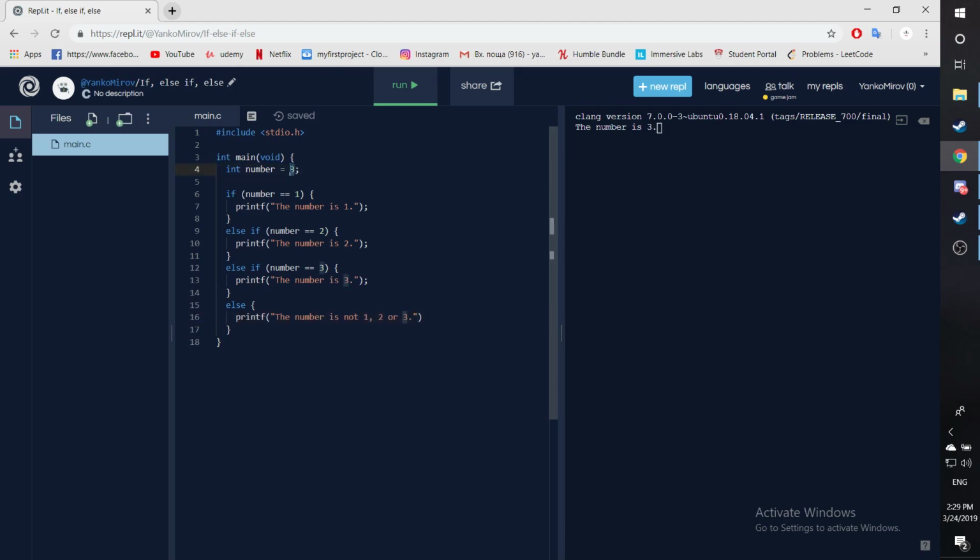Now if we set this to, for example, 5, and we run it, we get a syntax error because we forgot the semicolon. Now let's run it again, and we can see that this indeed runs because none of these conditions is satisfied. So the program would come here first, then here second, and here third. And since none of these are true, it comes here and just prints this.